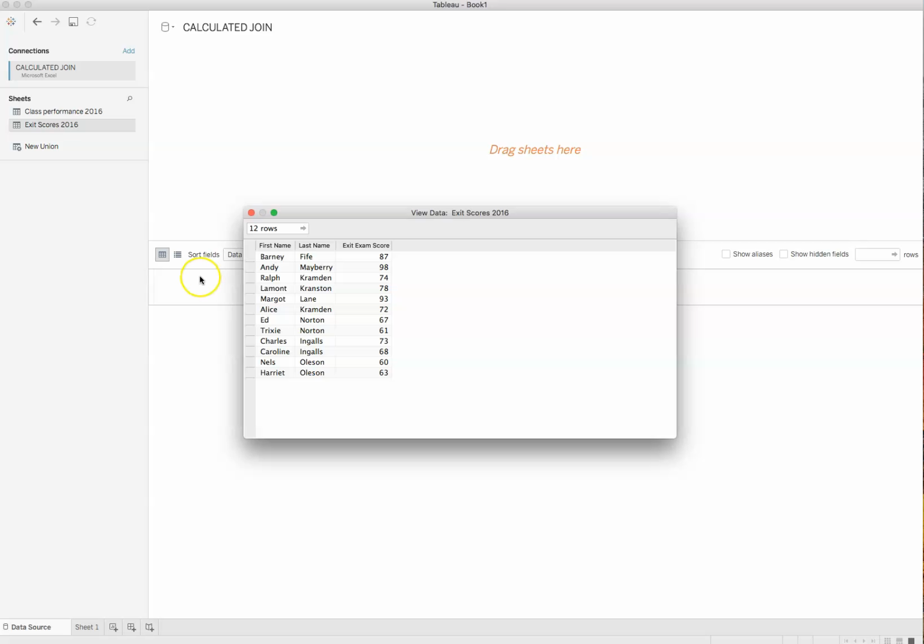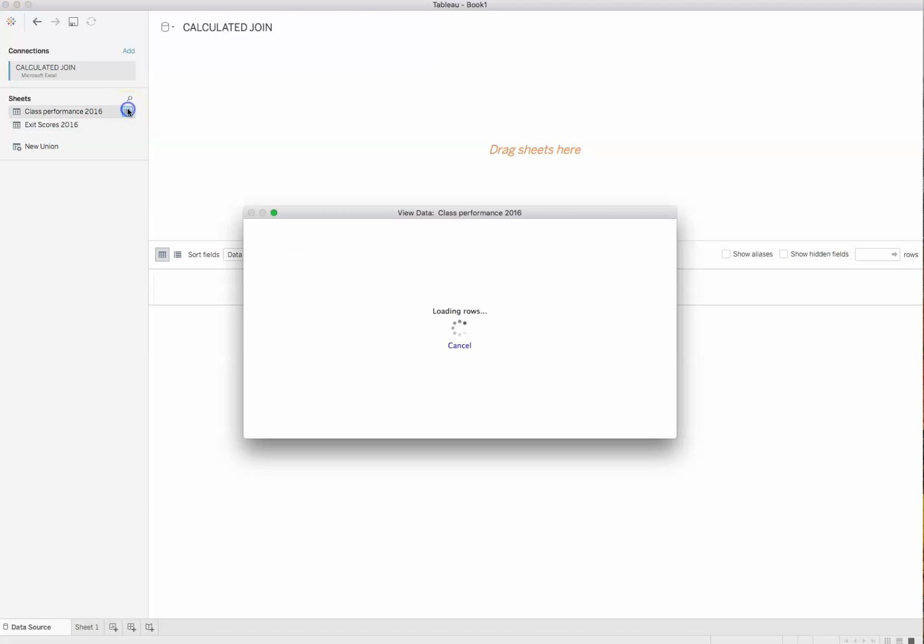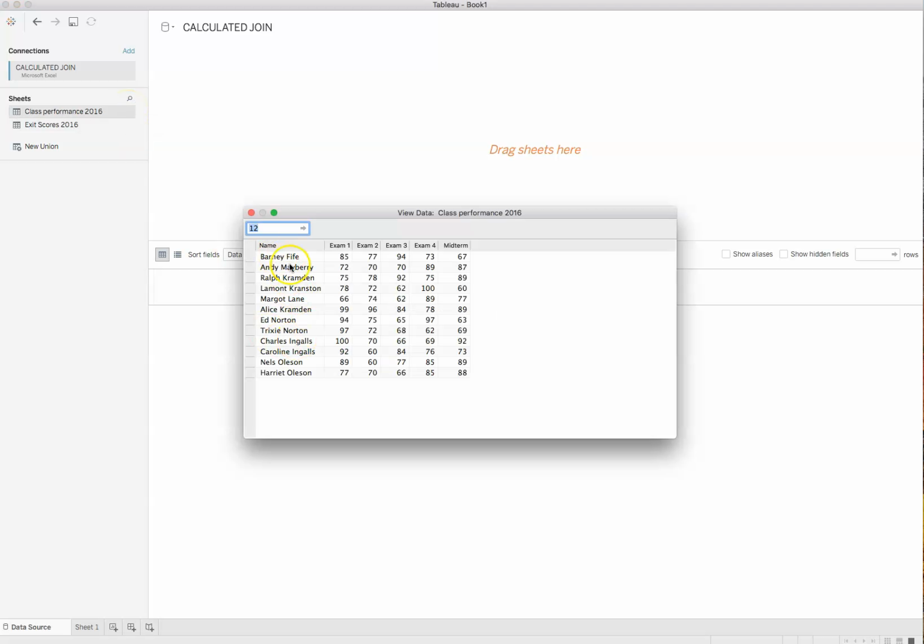But you'll notice there's a key difference between these two sheets other than the fact they contain exam scores. Notice how the names are arranged in this sheet. We see the first name column and the last name column here. But we also see in class performance, first and last name are under a column called name. Tableau is going to have a hard time with that.